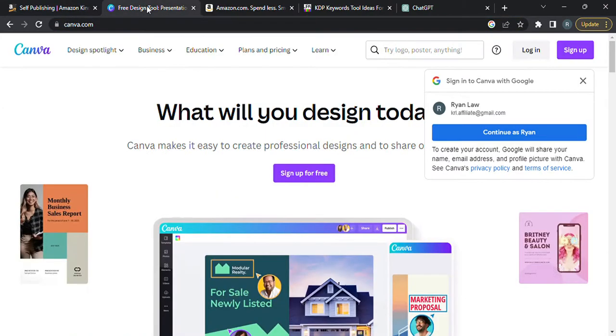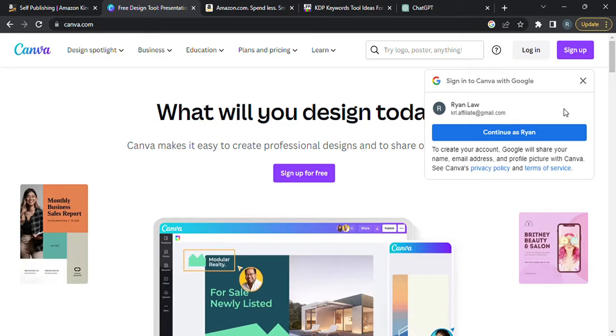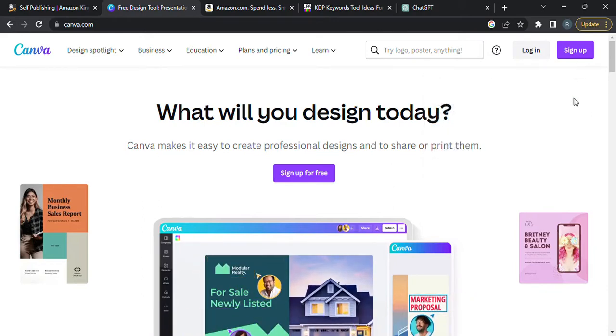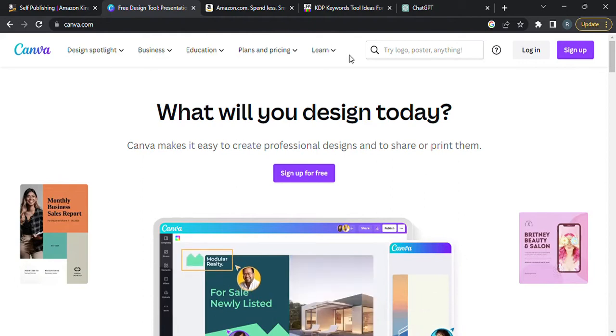You'll also want to open Canva. If you don't have a Canva account, you can log into Canva as well, and you can click the little sign up button if you don't have one of those. The free account is fine for this one as well.